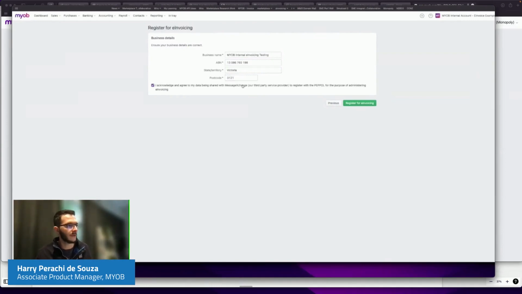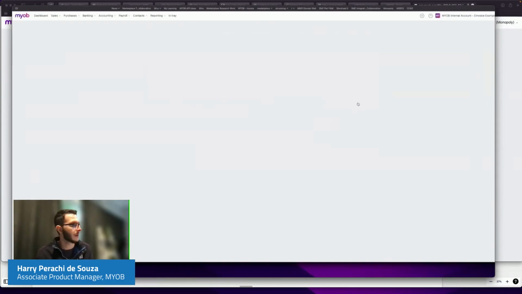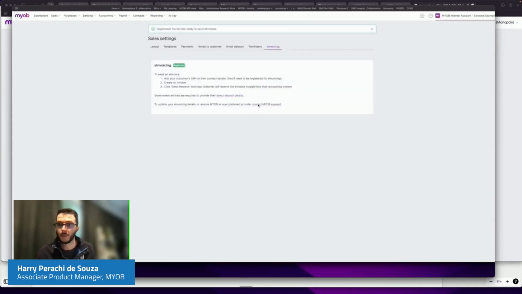Once I'm finished with that, it's literally just clicking on register for e-invoicing, and that's it. It'll take a few seconds for the information to be sent across to the Peppol network and everything to happen, and then you are registered and ready to start using e-invoicing. Just before I jump out of this screen and go back to the actual usage of it, the only thing that we recommend is that for you to start actually being able to send those e-invoices, you track those valid ABNs in the contact cards of your trading partners.